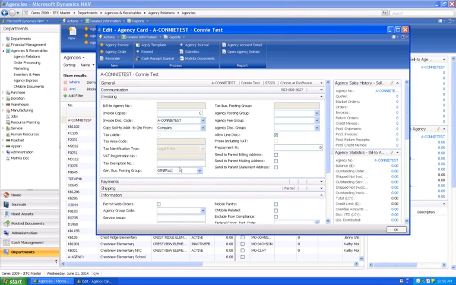And the combination of the general business posting group on the agency and the general product posting group from the item will determine which GL accounts will be hit when transactions associated with this agency are posted. So it's important that you have the general business posting group, if defined, assigned on the agency. If you don't use general business posting groups, then it will always use the information from the product, the item, the general product posting, to determine what GL accounts to hit.